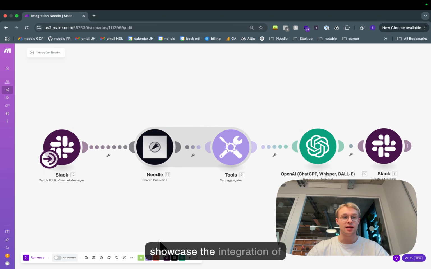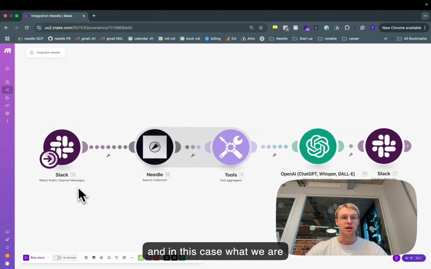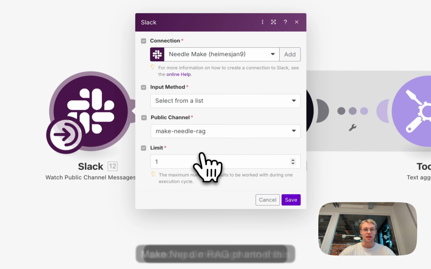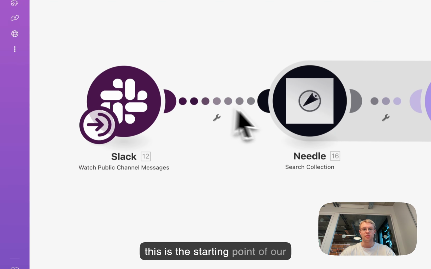To showcase the integration of Needle into Make, I have created a small demo. In this case, we have connected Slack to Make. Once we send a message into this Make Needle Rec channel, it triggers our pipeline, so this is the starting point of our workflow.